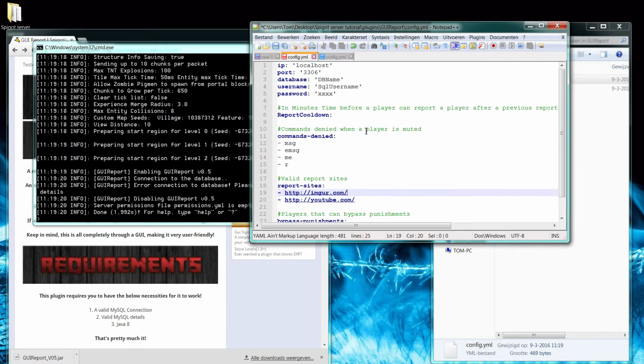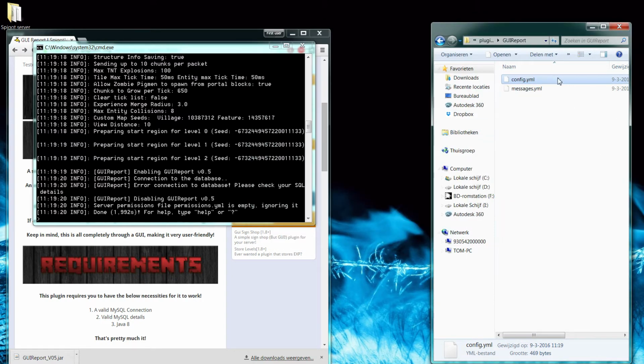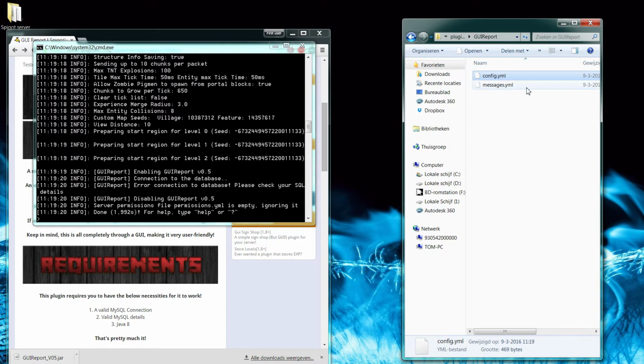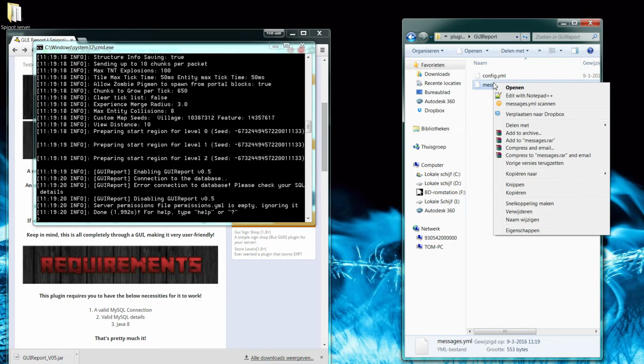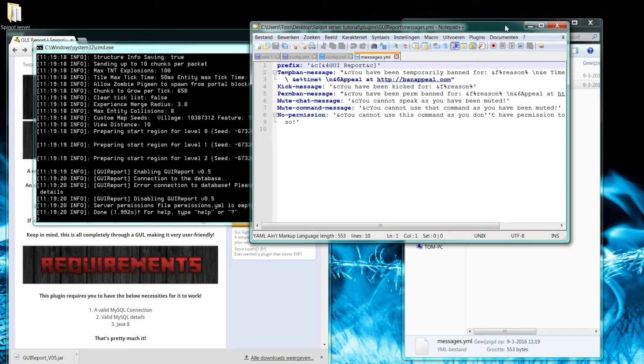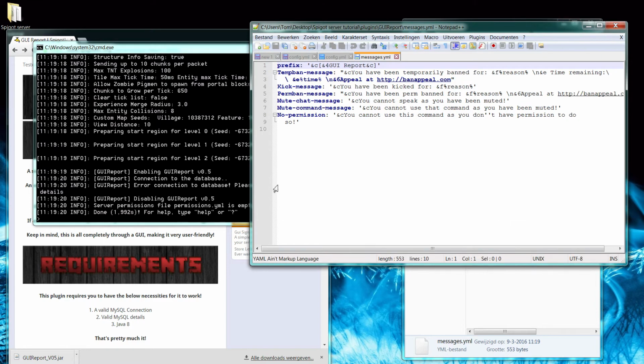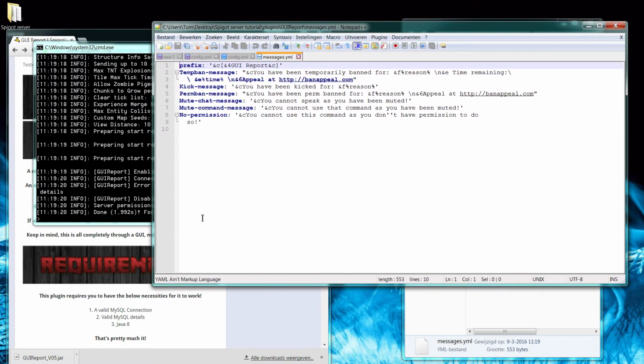Okay, so now we've gone through this. Let me just close this. I'm gonna put my own config file in. I already set it up. Maybe I want to tell you something about the messages. You can edit a few messages as well, like your ban message if they try to log in. This is all you can edit and see. It's pretty cool.